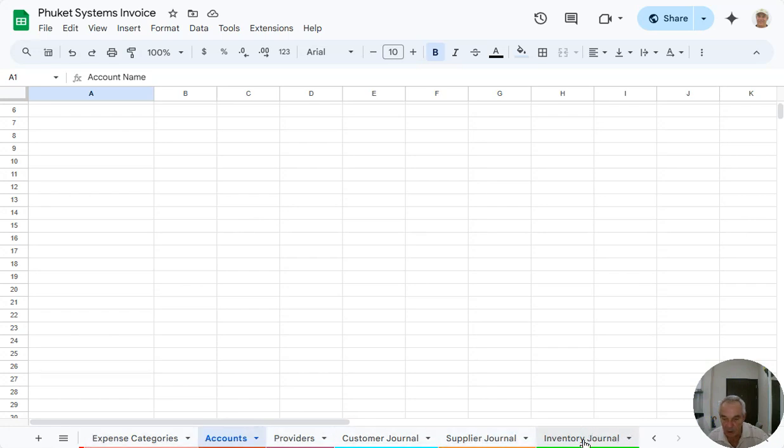The journal entries, in particular these journal entries here, are automatically maintained through the action buttons on the invoice and purchase receipt areas. The expense categories, the accounts and the providers are automatically maintained through the manual entries into income, and just move along a bit, the expenses, this one here.